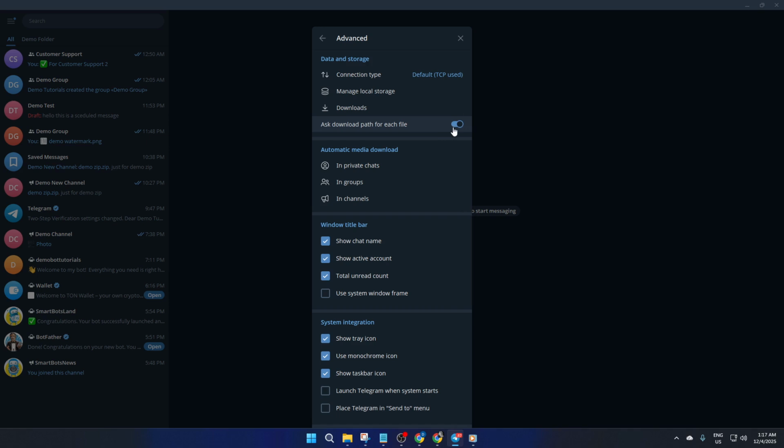Maybe today you're downloading a bunch of PDFs for work, and you want those to go to your job folder. Tomorrow it might be vacation photos you want in your Pictures directory. This feature gives you complete control over your file organization, and it can save you a ton of time sorting files later. And that's all there is to it. Setting a default location and giving yourself the option to pick a folder on the fly makes managing your Telegram downloads way more flexible.